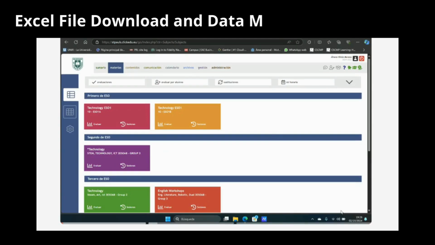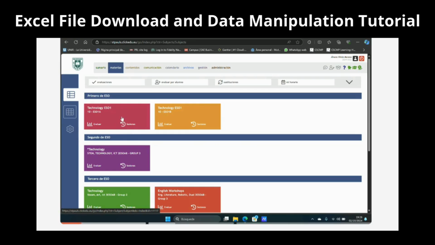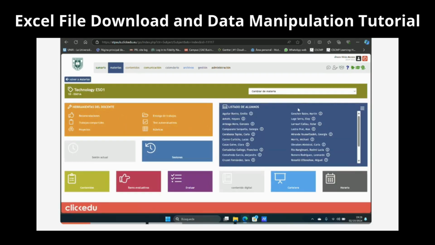Well, let's try to see how we're going to be able to download an Excel file from ClickEdu when we try to create a list from one of the classes. So I select this one, technology, so first of letter A. I click here, I go into the class, and then you see here, I'm in the main screen, I go to the sessions and so on, evaluation, and I'll go here to the list of students.